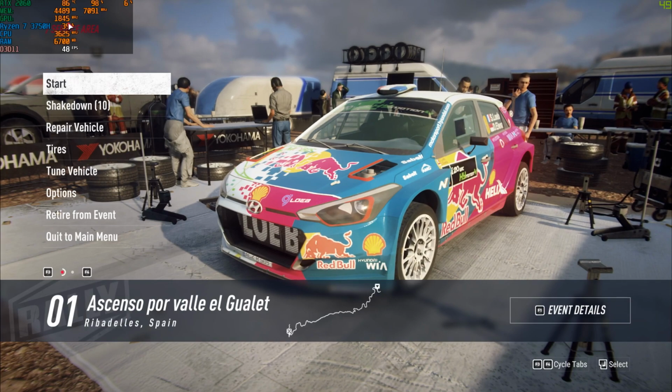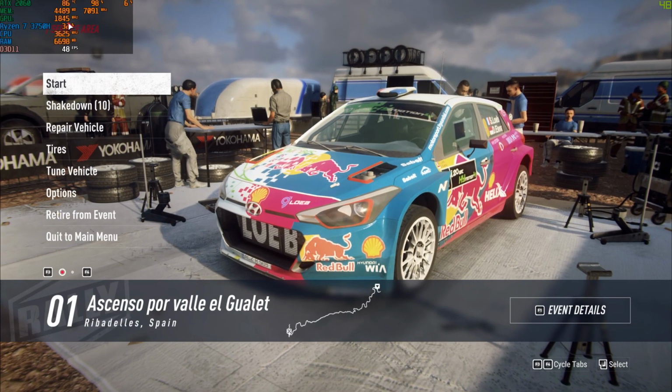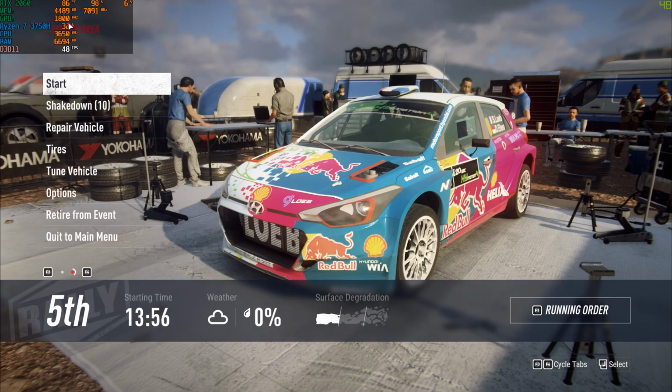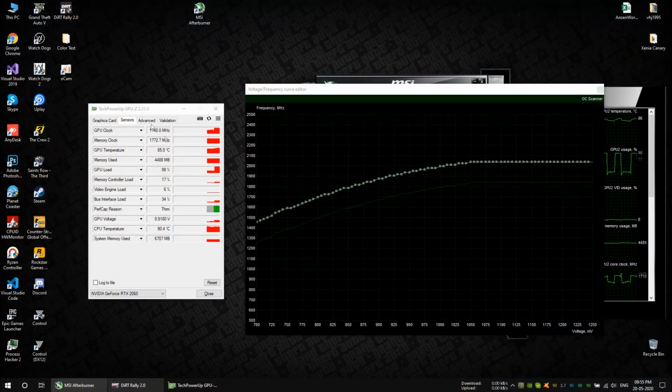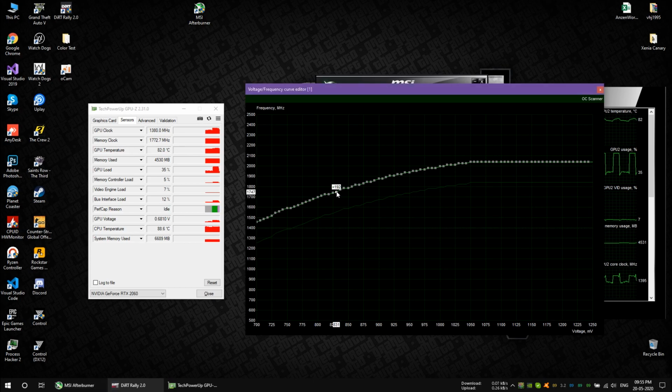So it's pretty much stable at 1845 for me, and you can jump to the curve editor and look for 1845. My advice is not to go for the 1845, actually just be on the conservative side, you can choose a little lower than that. So mine, I will be choosing something from the 1700s, so that won't be crashing the system.